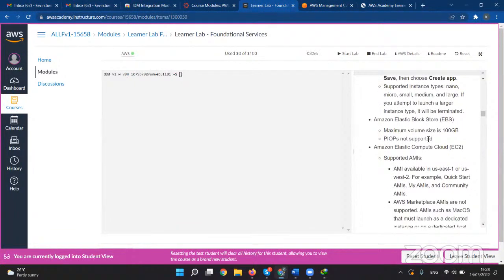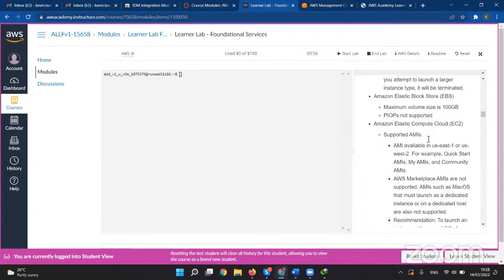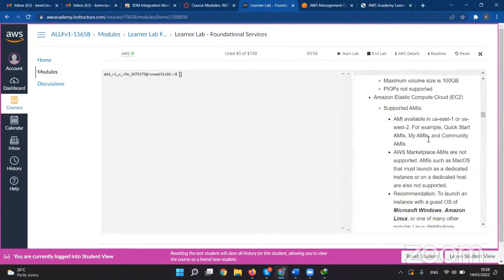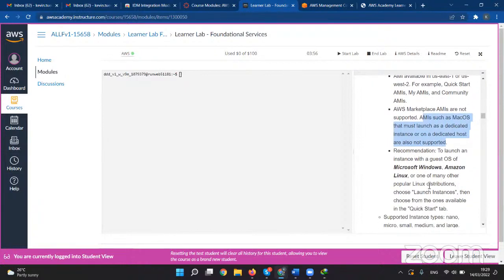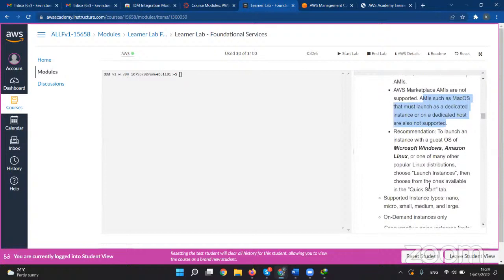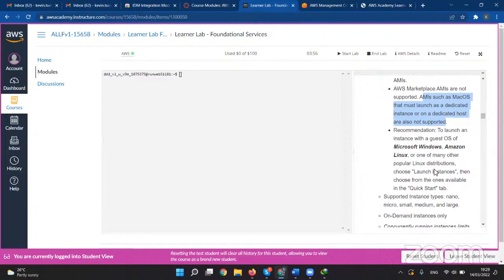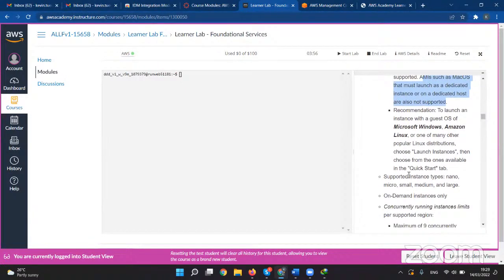EBS, the one for storage, EC2 instances. You can look at the supported AMIs available, Amazon Machine Images. Don't forget that AWS Marketplace AMIs are not supported. AMIs such as macOS that must launch on a dedicated host are also not supported. The recommendation is to launch an instance with a guest OS of Microsoft Windows or one of the many other popular Linux. Choose launch instances, then choose the ones available in the quick start tab.